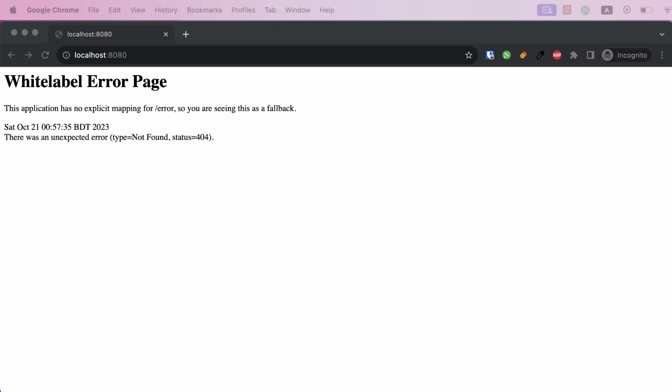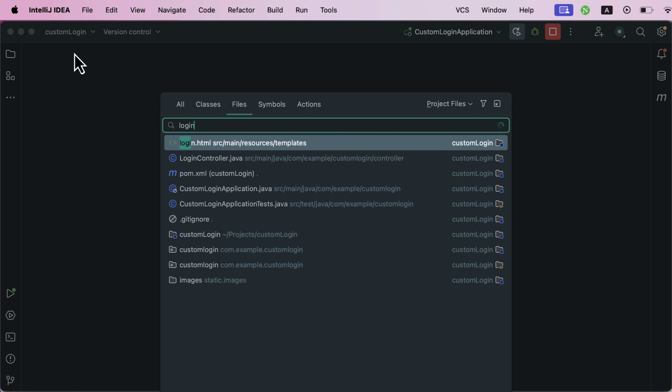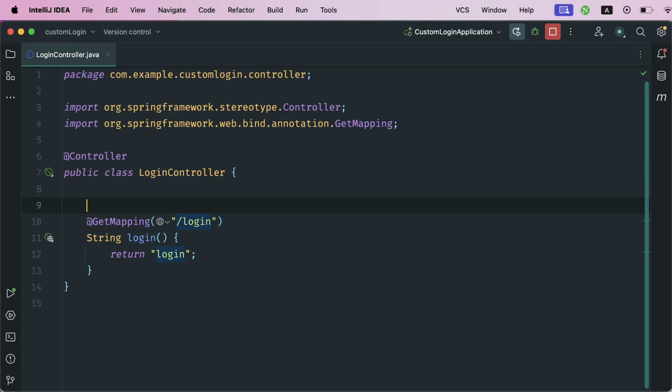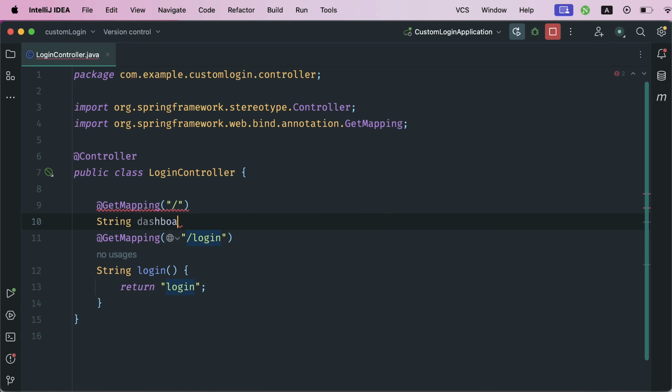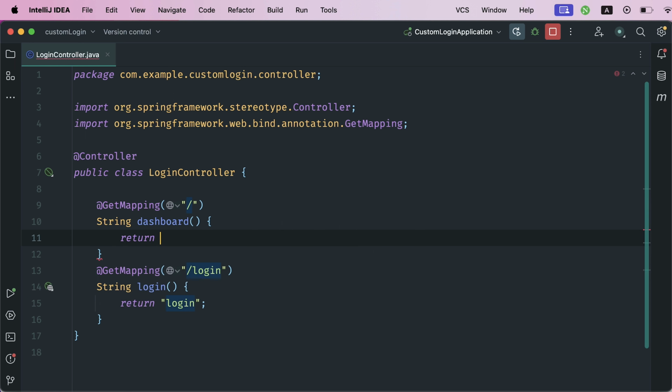Let's configure our controller to manage this main URL. It will fix the whitelabel error for 404 not found. In our controller, add a get mapping for the root and create a method called dashboard. This will return the name of the HTML page that will display when the URL is accessed.